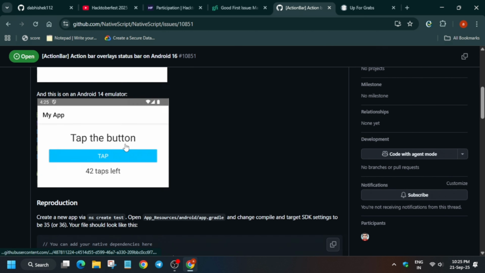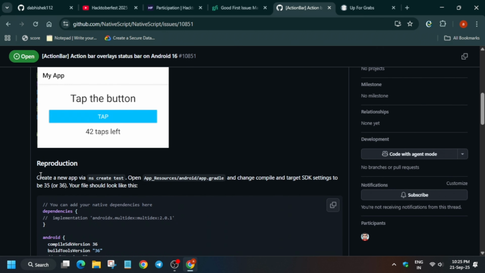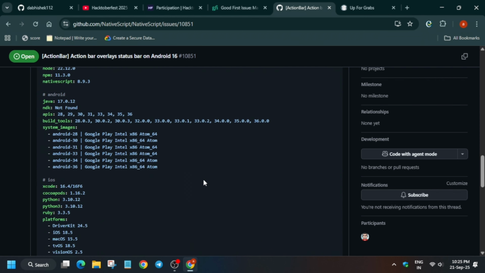So here he wants to create an app via create test, and they have mentioned the file directory where you have to make the changes and just fix it. Okay, you can see all these things are mentioned over here.